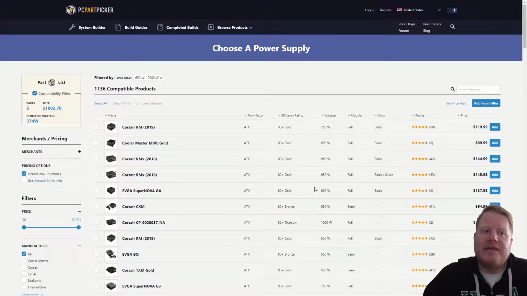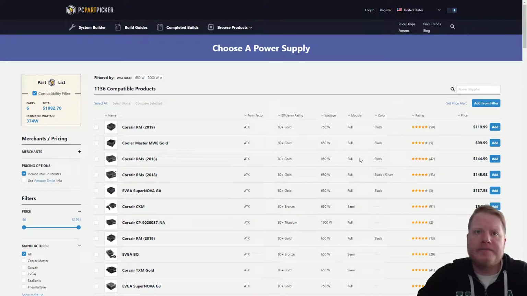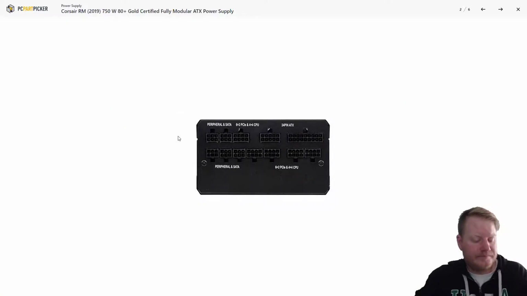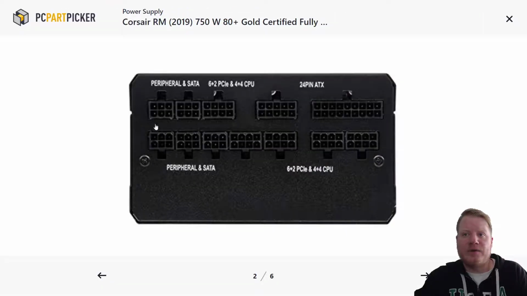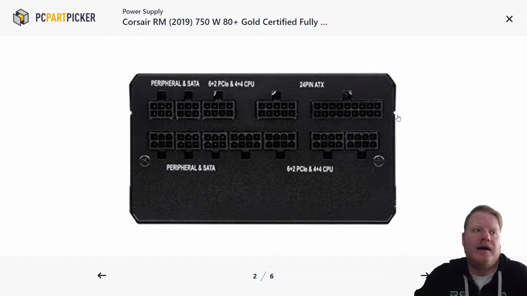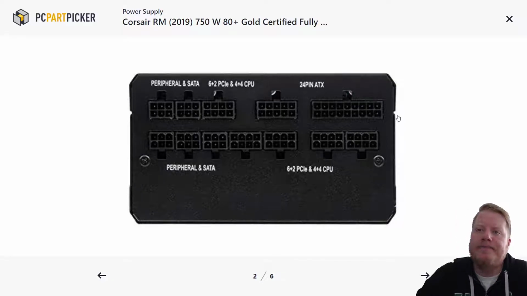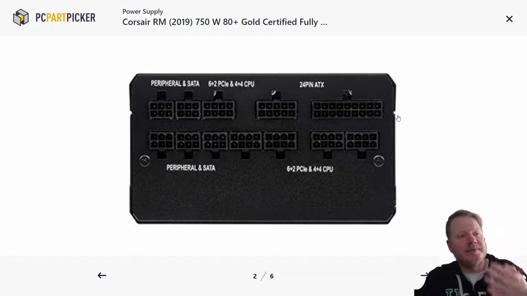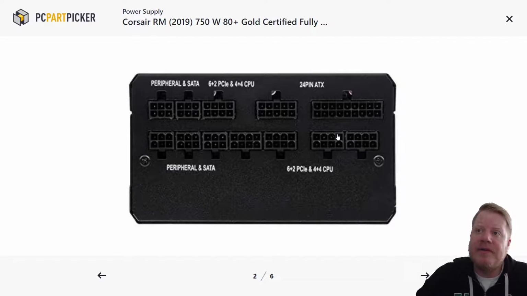The other thing is you can choose if you want a modular power supply, semi-modular, or just a regular standard one. So this would be an example of a modular power supply, where you can disconnect your cables and keep it a bit cleaner than if you didn't have this option.